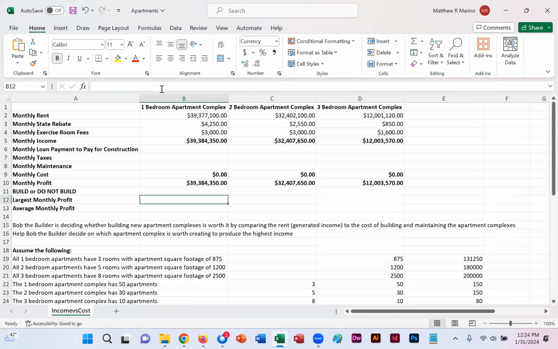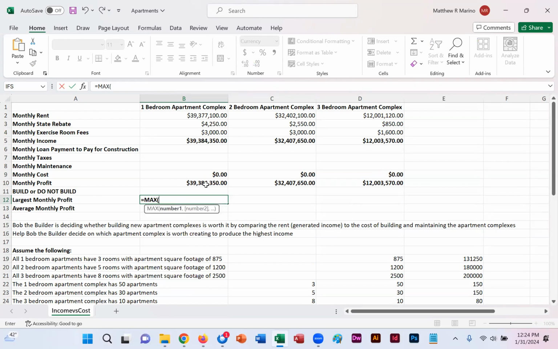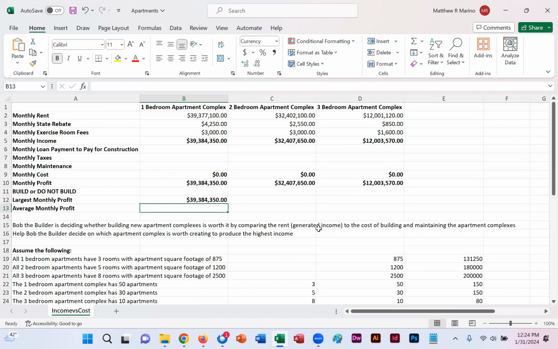So here for largest monthly profit, all you have to do is equal max, open parentheses, highlight your 3 profits, and then close parenthesis. And that will tell you whichever one of these profits is the highest, the maximum. So right now, the 1 bedroom is the highest. Once we calculate the costs, that profit might change, which might change our overall largest monthly profit.